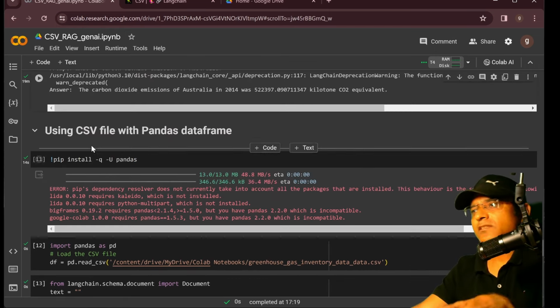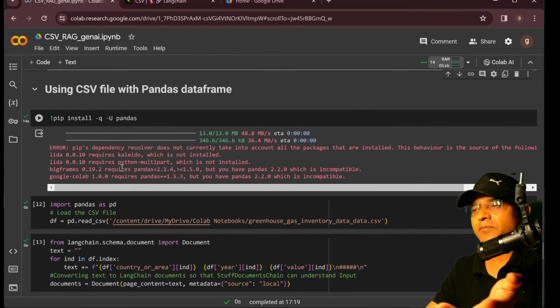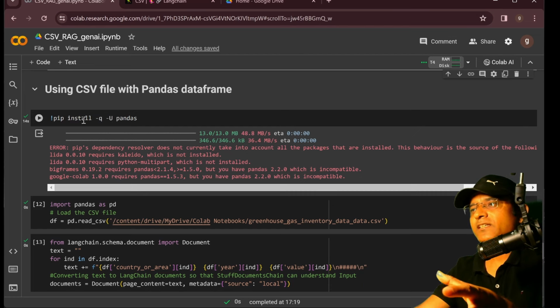So you can use a CSV file with a Pandas data frame also. There are many ways, I'm just giving the Pandas data frame. Pandas is again an important data science library to do all this manipulation of data and all those things.